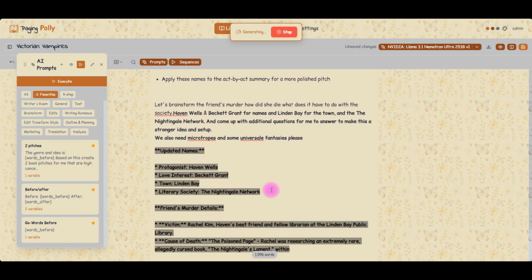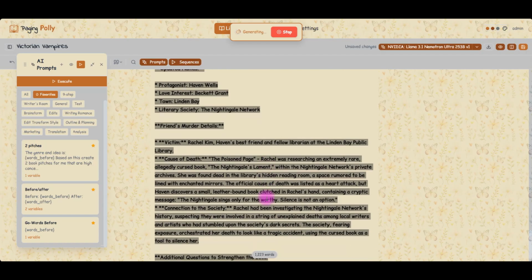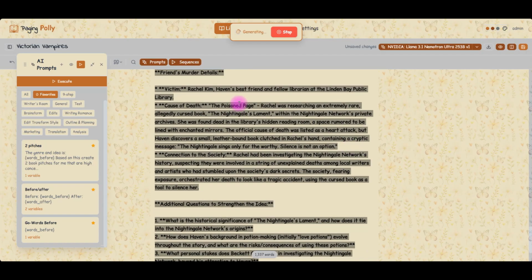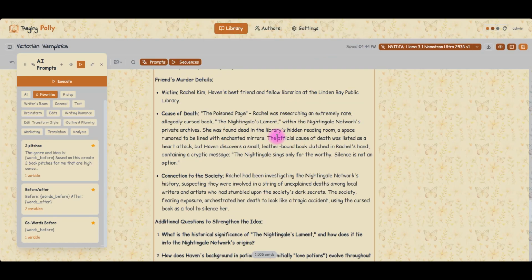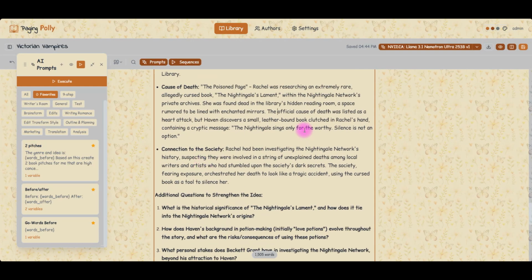Updated names, great. Friend murder details: Rachel Kim, Haven's best friend, and fellow librarian at the Linden Bay Public Library. Poisoned Page. Rachel was researching an extremely rare, allegedly cursed book. Ooh, I love the idea that the book Keltar. She was found dead in the library's hidden reading room. Okay, we'll approve this. A space rumored to be lined with enchanted mirrors. Oh, that's creepy. Nightingale sings only for the worthy. Silence is not the option.